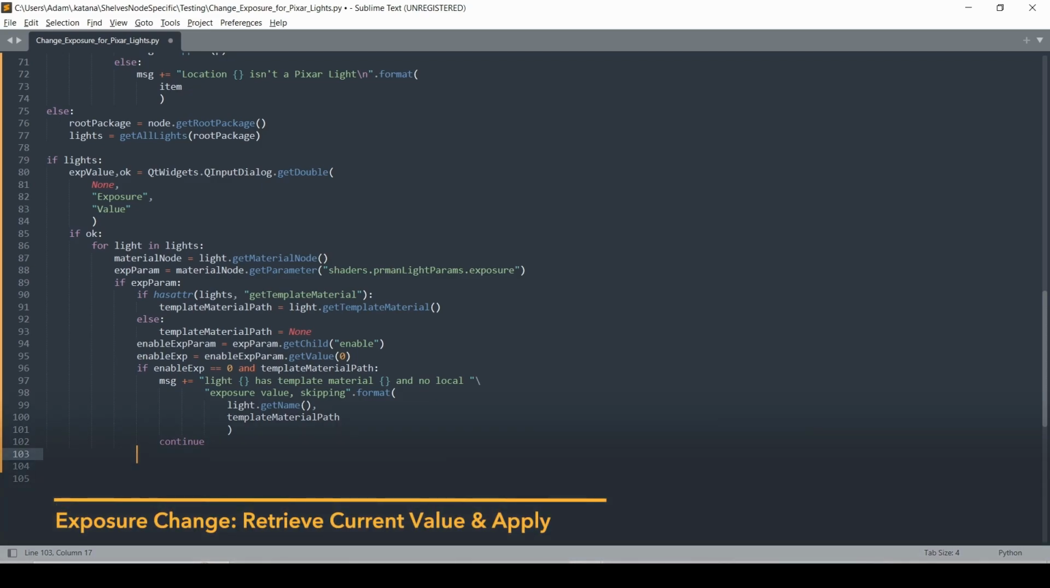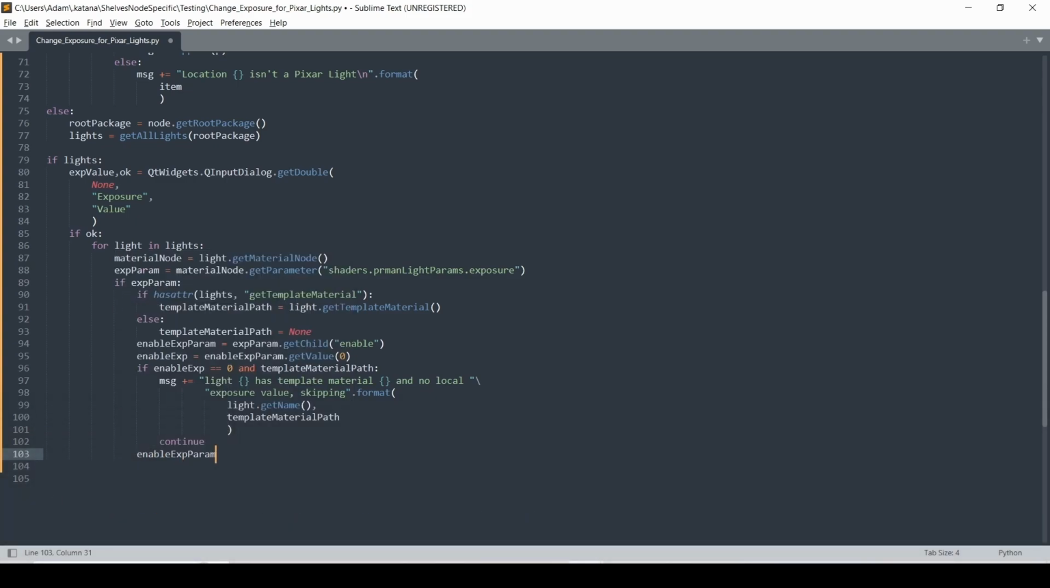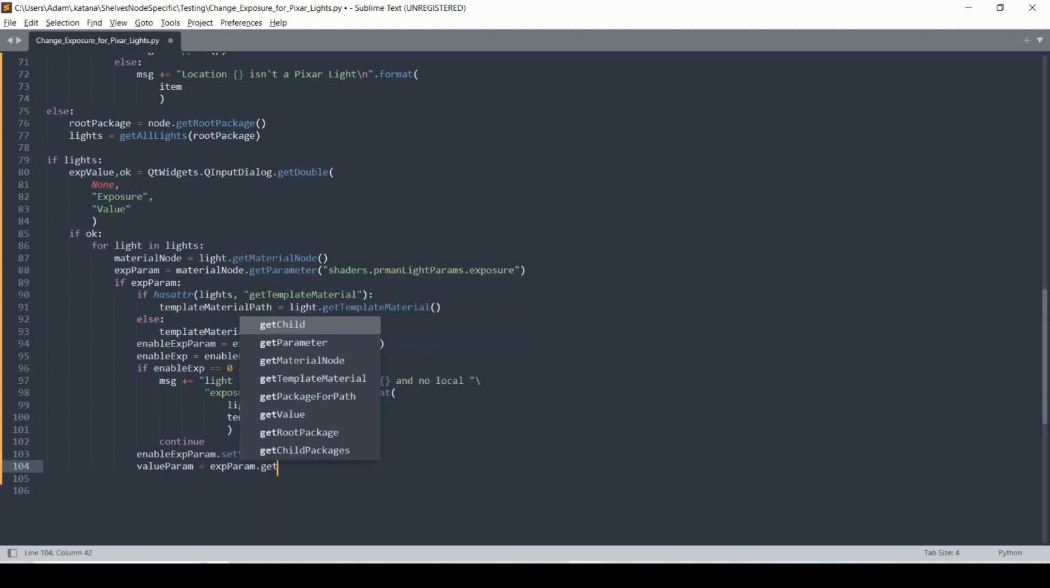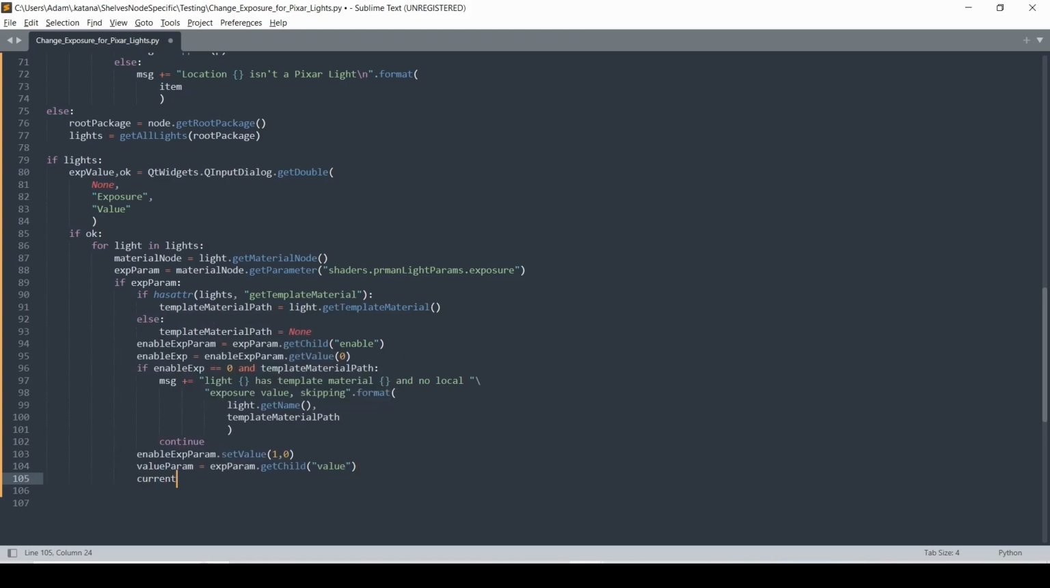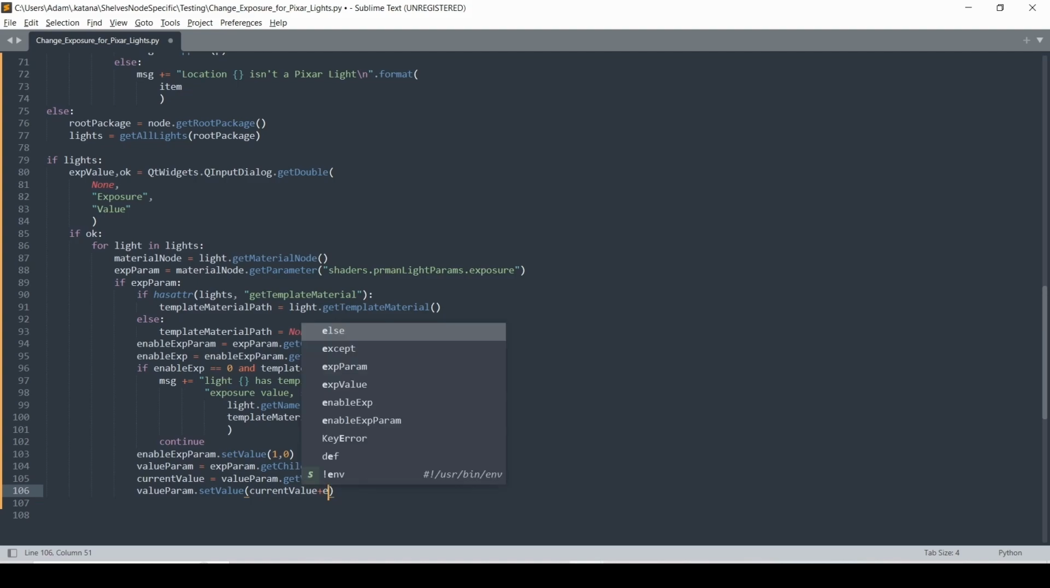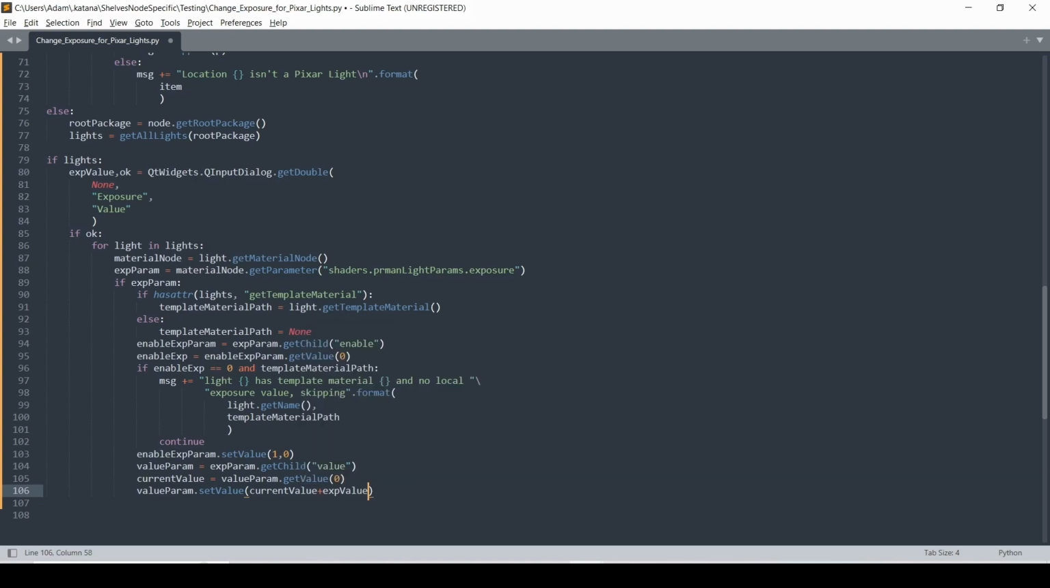So we'll do the enable exposure param, we'll set value to be on zero, so we want to turn it on. And the value param is going to be our exposure param dot get child of value. We want to get the current value equals our value param get value zero. So what's the current value? And we'll do value param set value of its current value plus the exposure value that we've set. And we'll set that at zero.